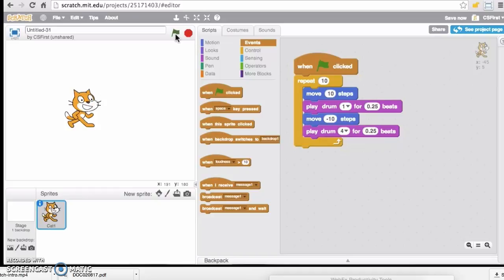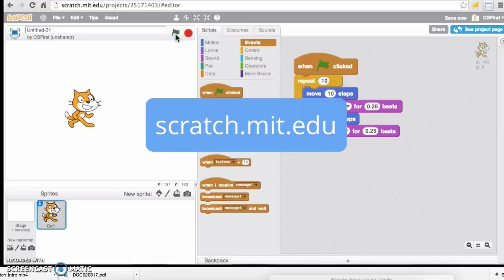You're now ready to try exploring on your own in Scratch. Go to scratch.mit.edu and see what you can do. After your exploration, move on to the next video where you'll see a more extensive overview of the different block types used in Scratch.